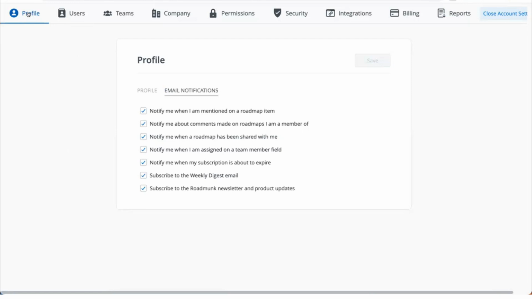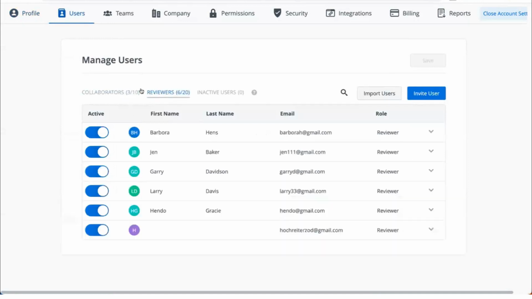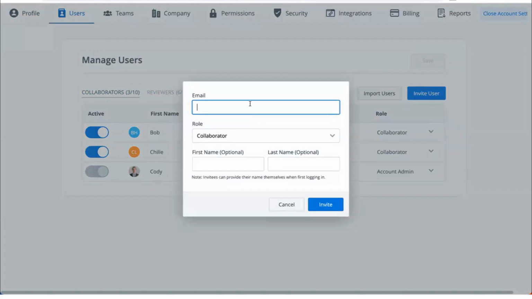By switching over from the profile tab here at the top to the users tab, this is where you would be able to add a new user. So you'll see here that I have a few collaborators and reviewers within my account. It's a really easy process. If you go to the top right here, you'll see invite user. And here, what you need to do is provide an email as well as select what role you're going to give this individual. So I'm just going to add one of my friends here, just to kind of show you that process.